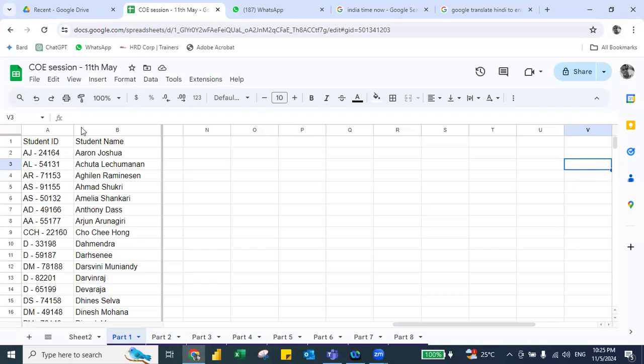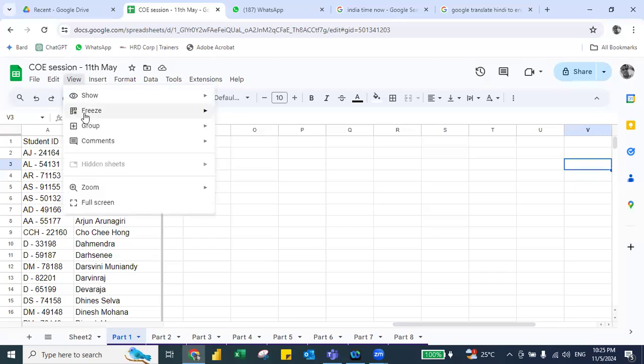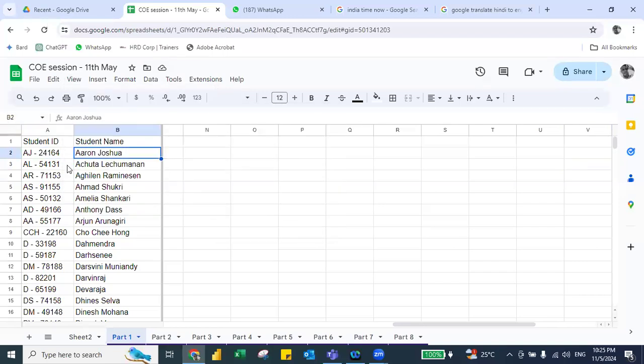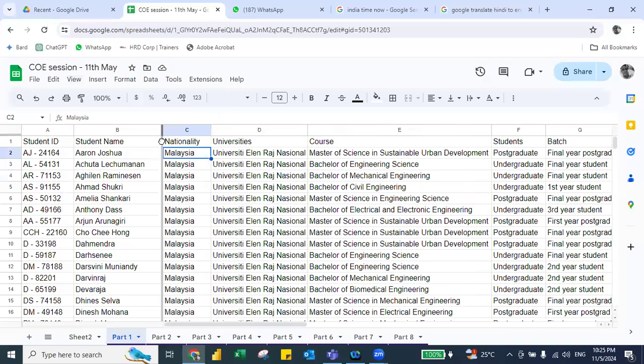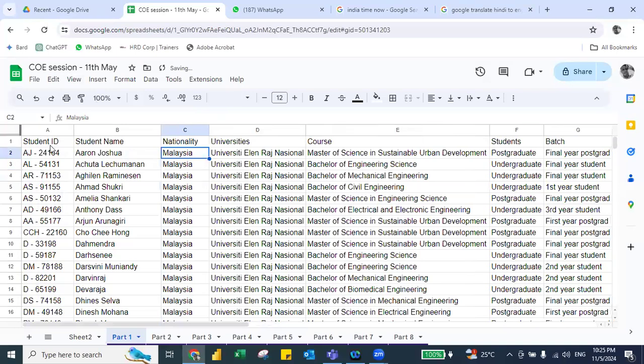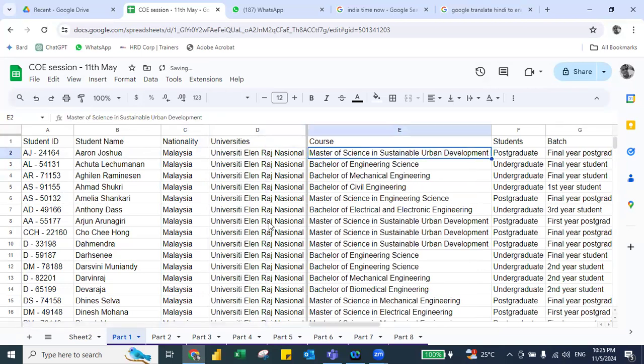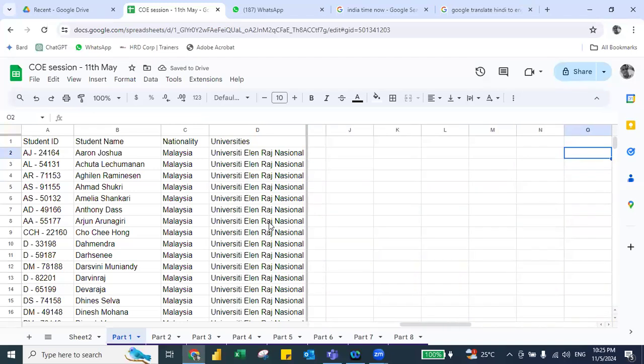Basically, you can either go to View and do it there, or you can just play around. Let me show you. I will remove this, and when I remove it, it's back to normal. If I want to go until the universities, I select this, click it, and drag until D. Now if I go right, I can still see the university. This is something Excel doesn't have, but Google Sheet has.